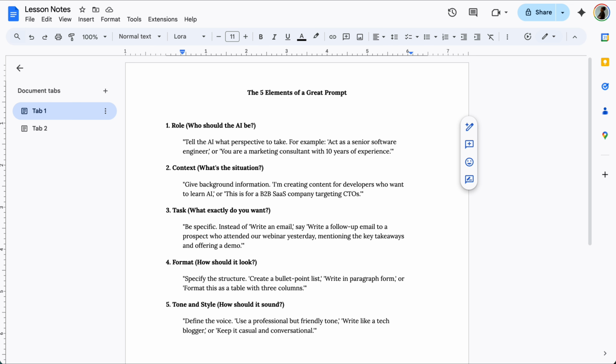Okay, now let me share with you pro tips for maximum efficiency. I like to call this the 5 elements of a great prompt, and I have listed it out here. First of all, who should your AI be? Whenever you are telling AI to do something for you, ask it from the perspective of the who. For example, you can say, "Act as a senior software engineer," or you can say, "You're a marketing consultant with 10 years of experience. Do this." So before you prompt ChatGPT, always give it a role.